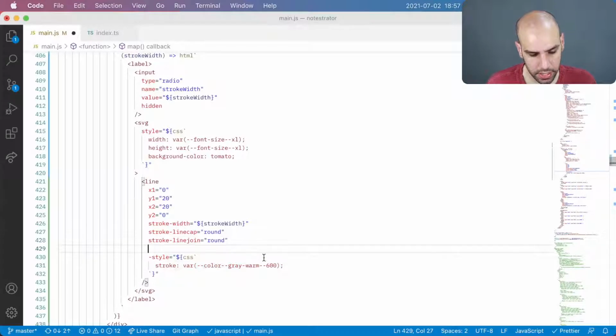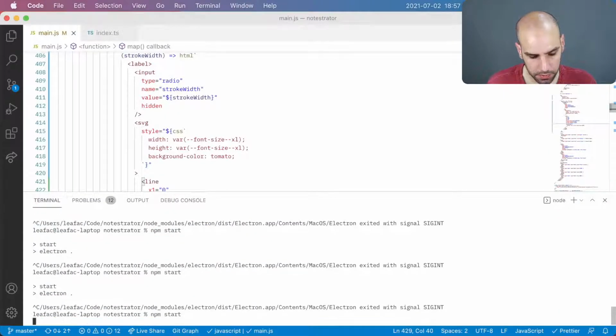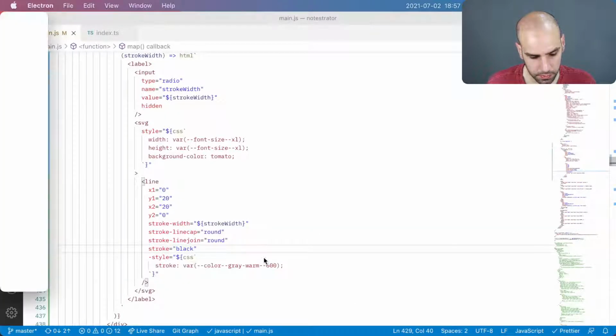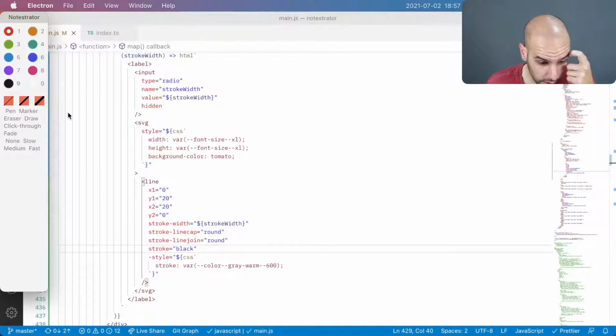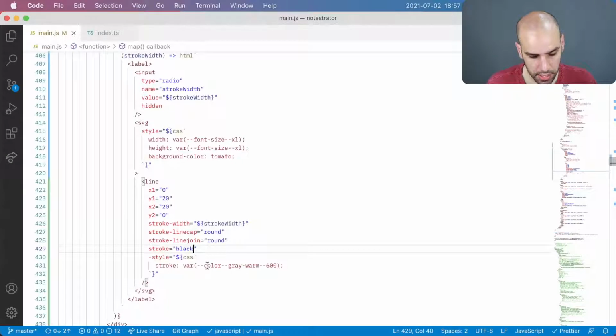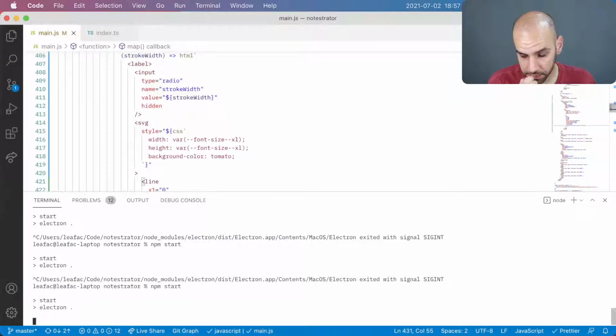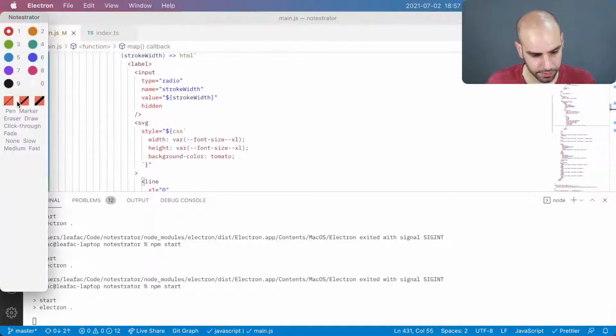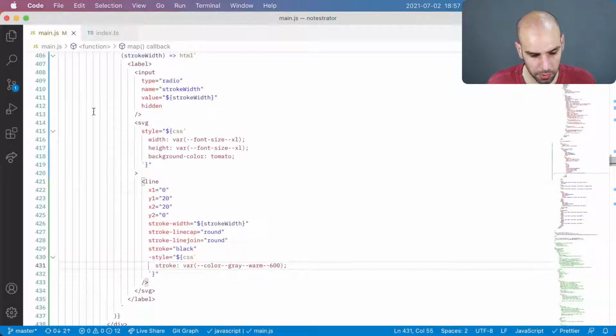I can comment this out and write a stroke of like black. Yeah, so now that is working. So the problem is this CSS property. Oh, the problem is that I have the wrong name. In my design system, it's called gray dash dash warm. Right, so now I can remove my tomato.